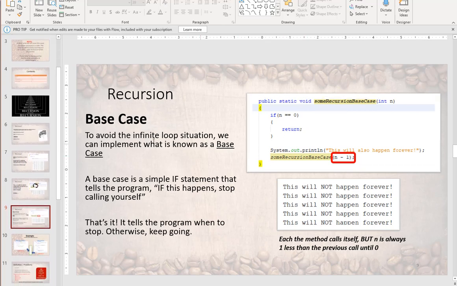So I'm going to show you this very example in the next video. Watch out for that, and then we will continue on with recursion and do plenty more examples.